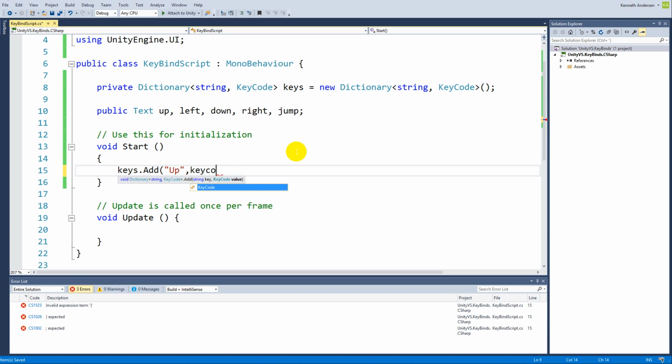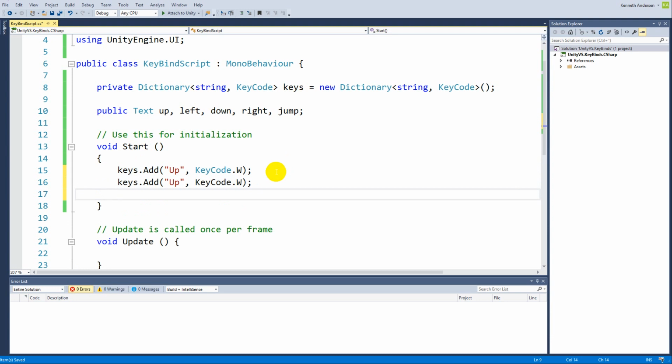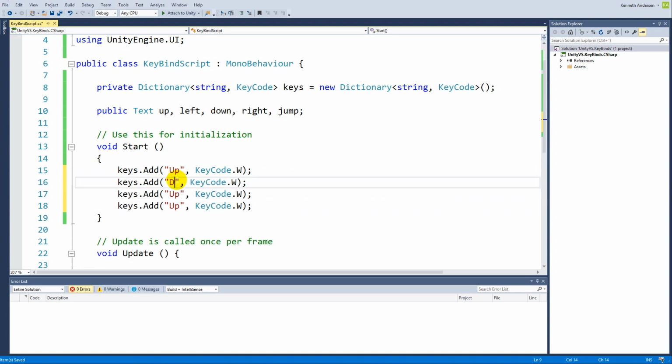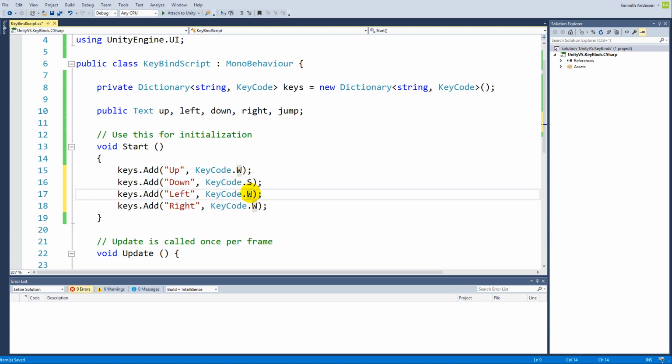Then we can write KeyCode.W, for example. So this is the up. So you can simply just take this one and paste it a couple of times. So we have up, down, left, right, for example. W, A, S and D. There we go. Okay. So now we have added the keys to our dictionary here. So now the keys are stored in the dictionary so that we can use them.